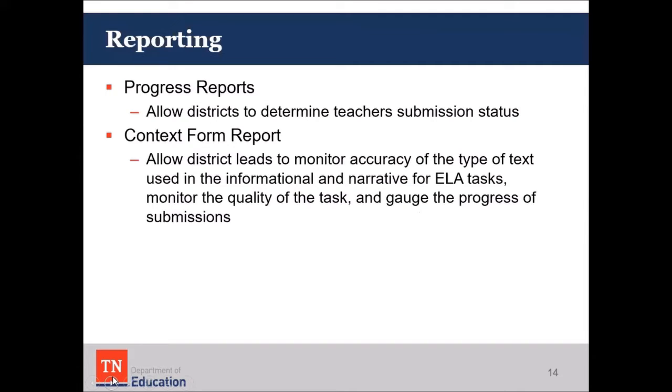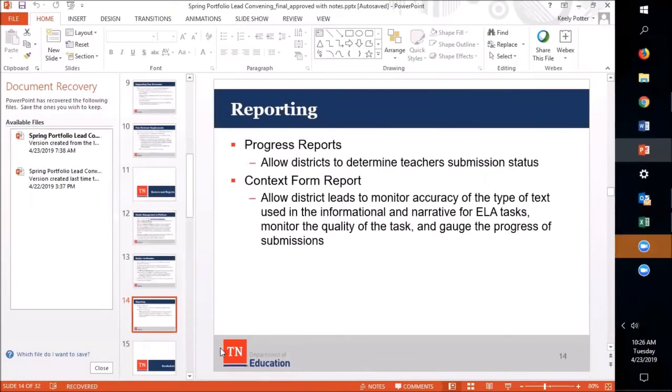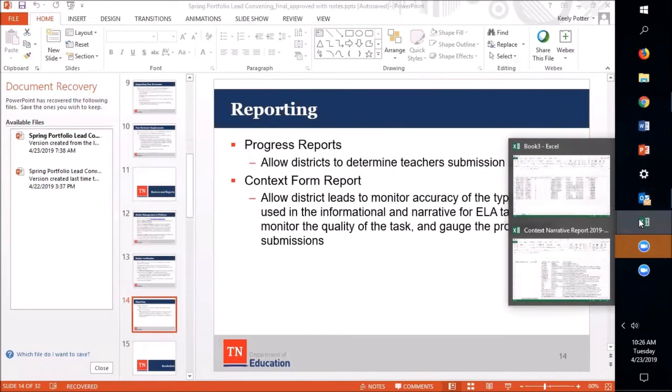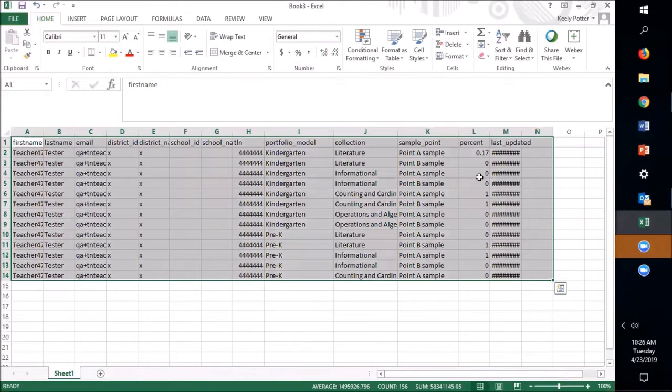We're also going to briefly talk about the context form report, which allows district leads to monitor the accuracy of the type of text used in the informational and narrative for ELA tasks, the quality of the tasks, and the progress of submissions. We'll look briefly at that together right now. So I'm going to step out for a moment and pull up the first report, which is the progress report. As you can see on your screen here, the actual report has the following headings. You can see the first name and last name. Of course, we do not have any actual information here, very similar to what might be on a roster.